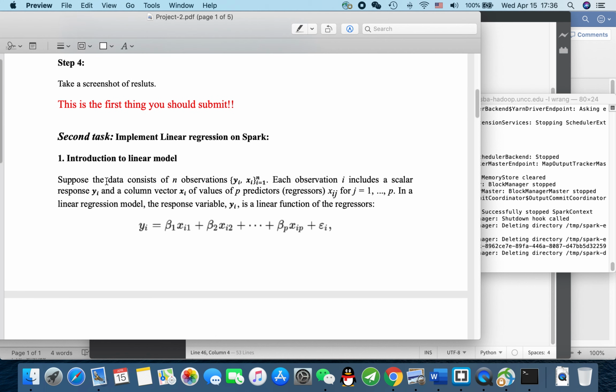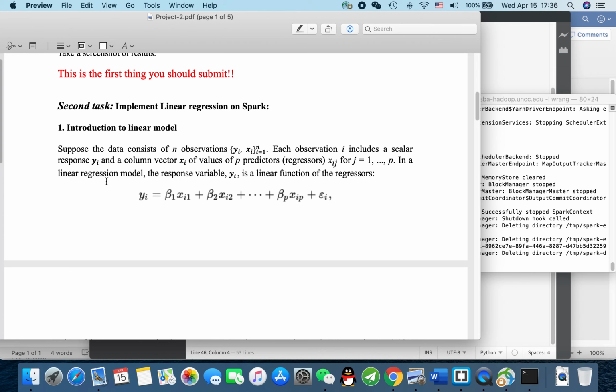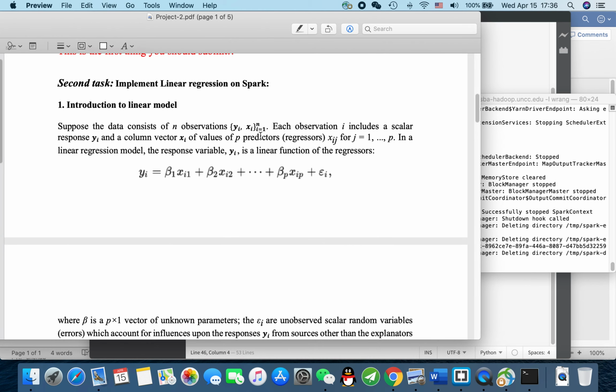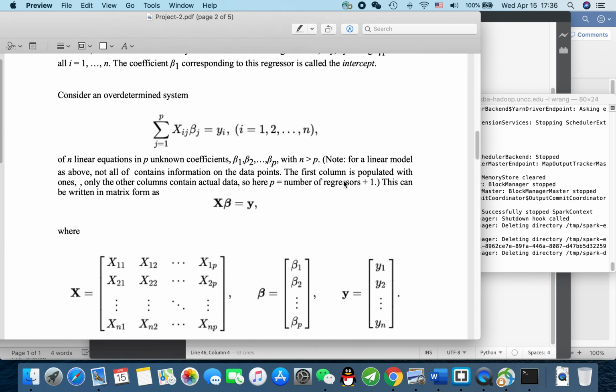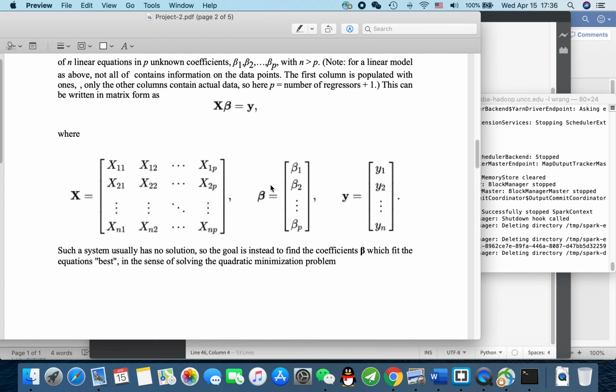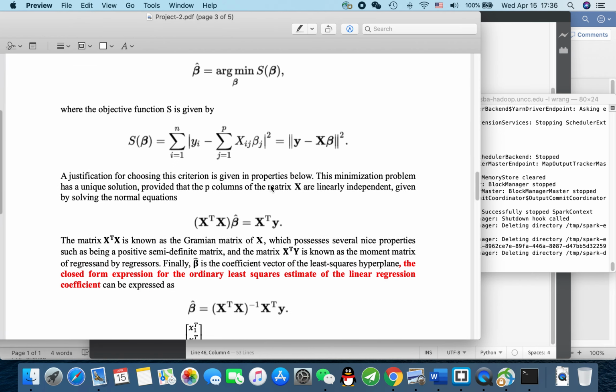The second task is about implementing linear regression on Spark. Linear regression is a commonly used mathematical prediction method to predict your output based on your input. Given that this class is not a mathematical class, we are not going to cover all the details of the mathematical parts. You should read this very carefully. If you can understand all the mathematical parts, that's good. If not, that won't be a big issue.